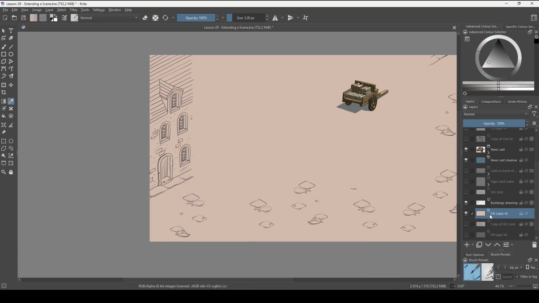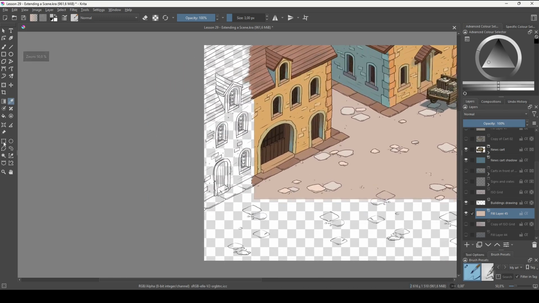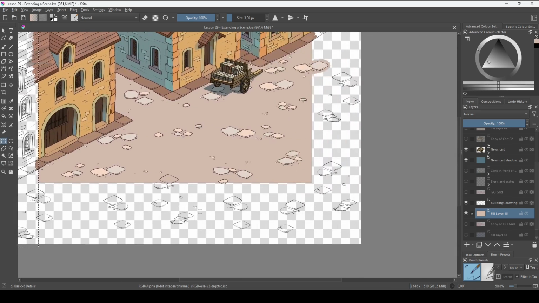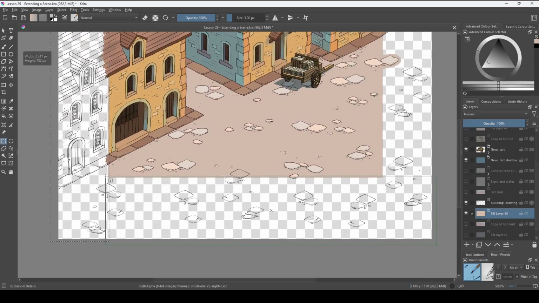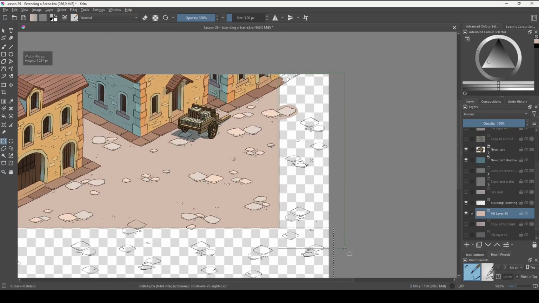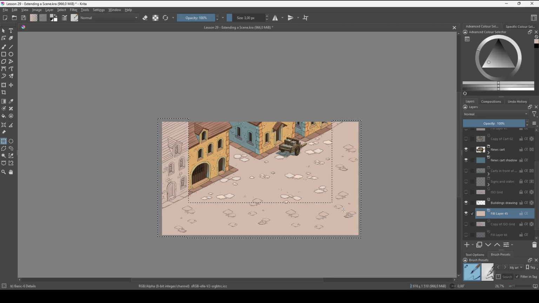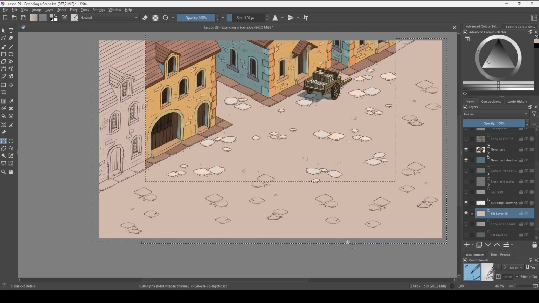Okay, then press Ctrl I to invert that, and using your marquee selection tool, select everything that doesn't have a color. If you hold Shift on your keyboard, it will add it to the selection. Now press Ctrl I on the keyboard to invert the selection, and voila, you've got your background layer filled with the same color.